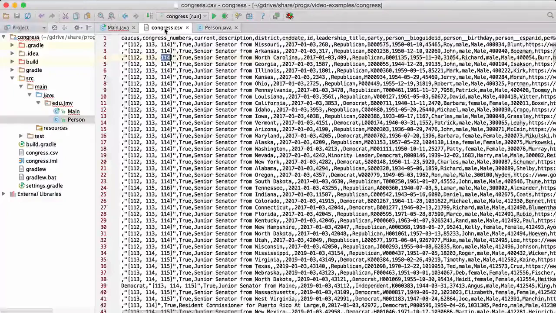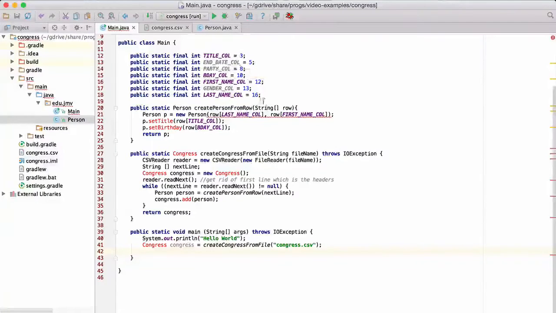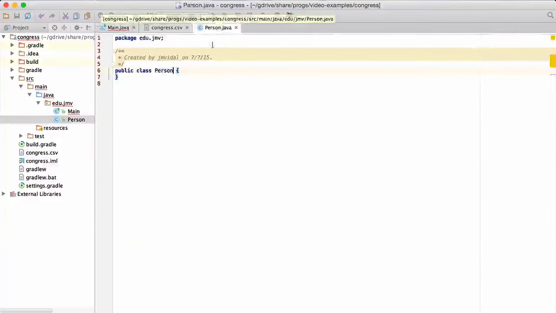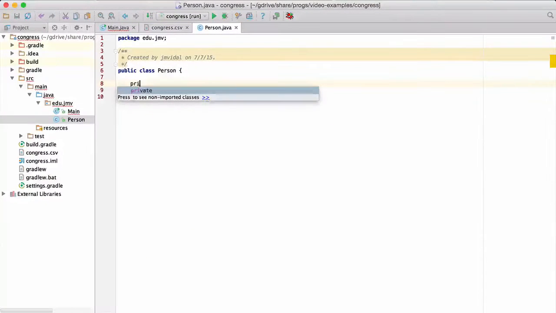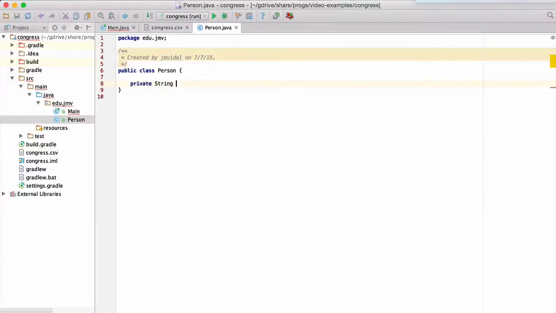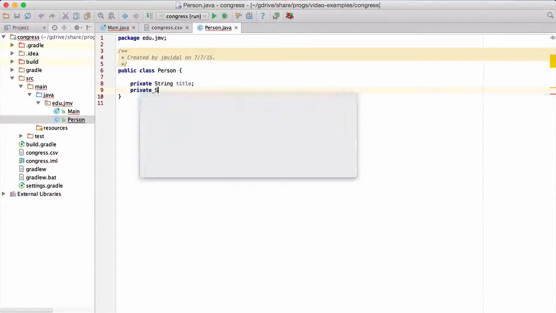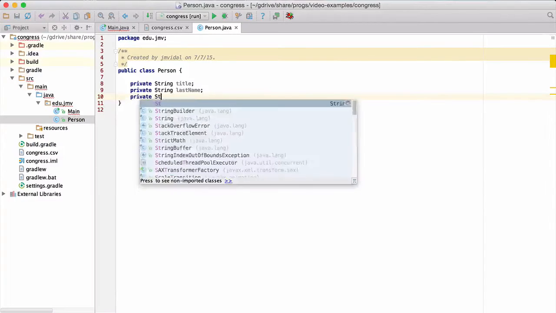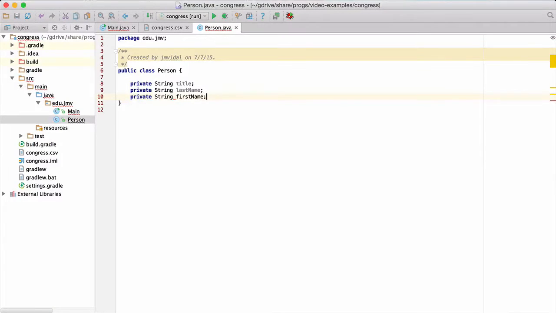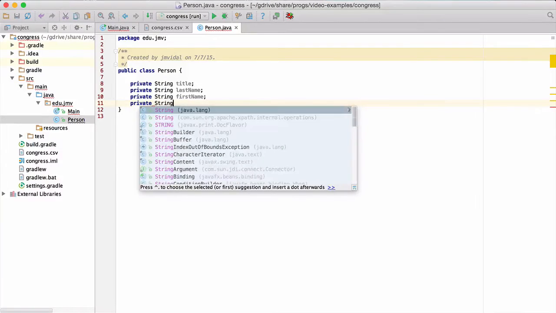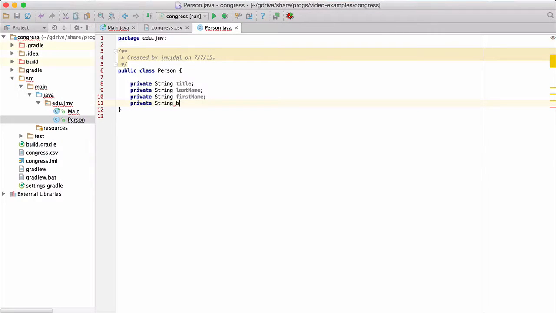And the CSV file has a bunch of things. I'm not interested in all those things, especially. I'm only going to be interested in extracting the title, first name, last name, and birthday for now. So I'm just going to make those strings. So I'm going to say private String, the person's title, private String, their last name, private String, their first name, and birthday, right?